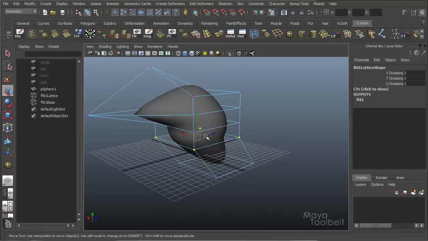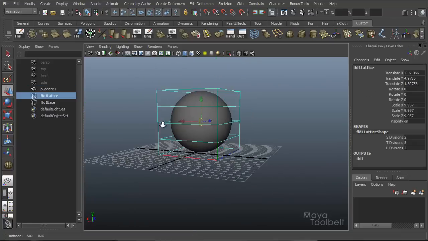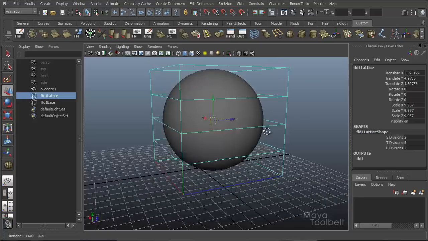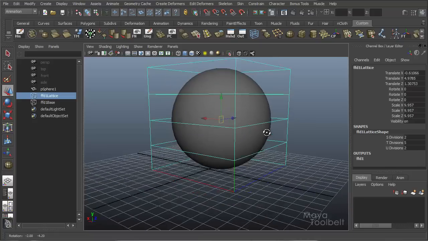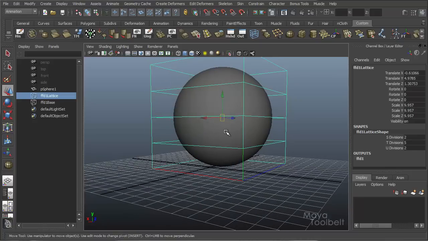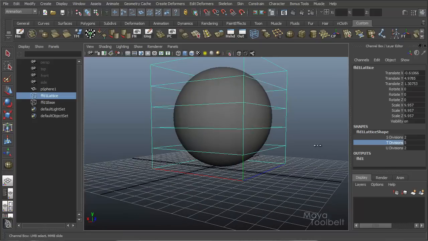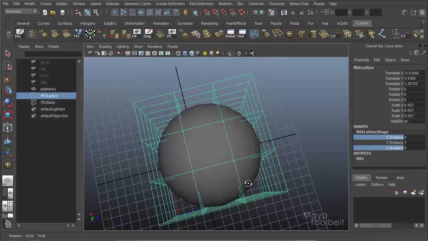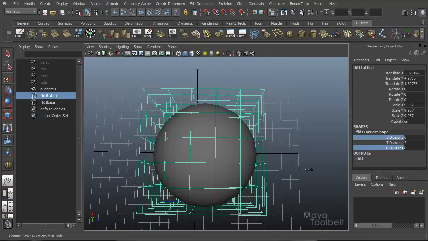Let me undo back to before we started messing with it. So my lattice is around my sphere. Over here on the right side you have your division options, and by default there's 5 divisions making up 4 vertical quadrants, but you can increase this easily and also increase the depth of the quadrants within as well.